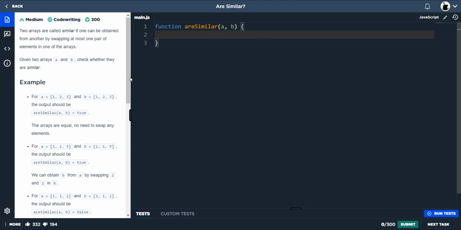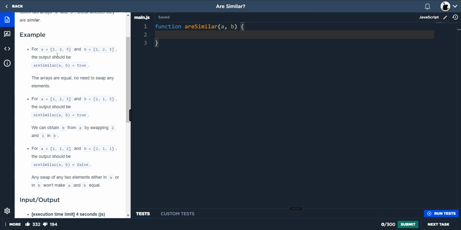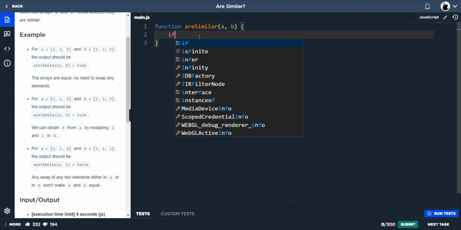Okay, hey, Chascript. We're on our Similar Code Signals. Two arrays are called similar if one can be obtained from another by swapping at most one pair of elements in one of the arrays. Given two arrays A and B, check whether they are similar. For A equal to 1, 2, 3 and B equal to 1, 2, 3, the output should be similar.